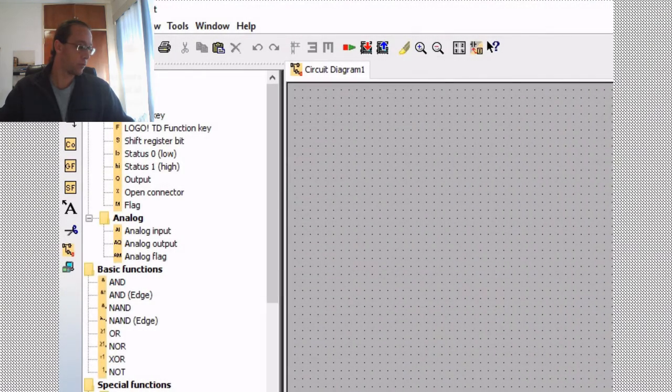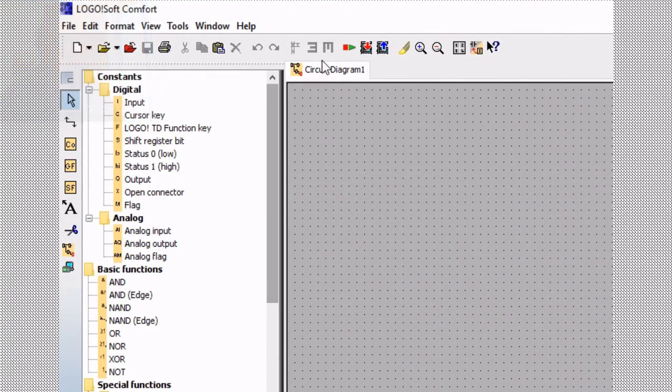When you're running a Logosoft program, in order to download a program from the computer onto the PLC, you must just click that button over there. If you want to upload from the PLC to the computer, you're going to click that button over there.